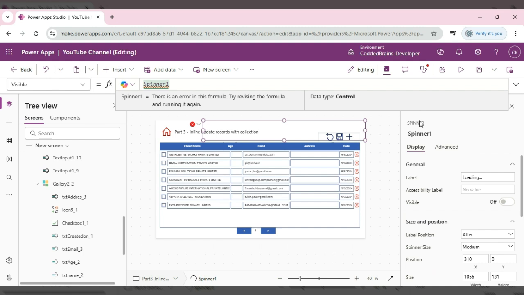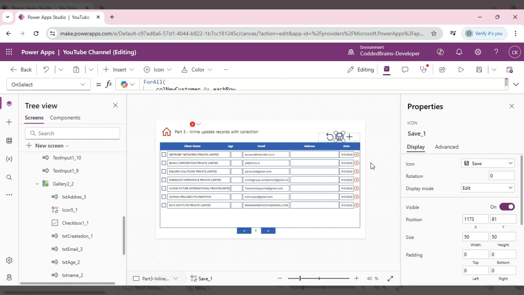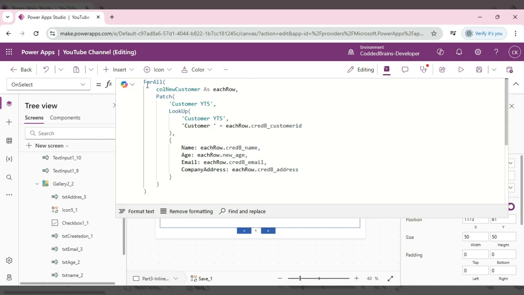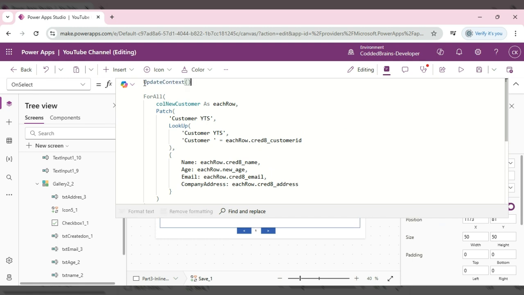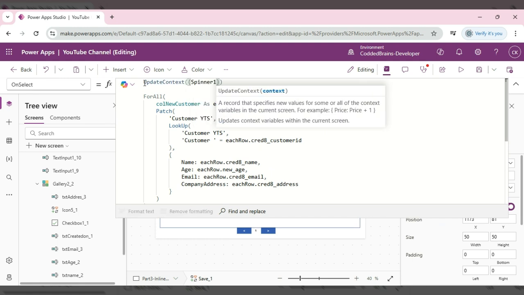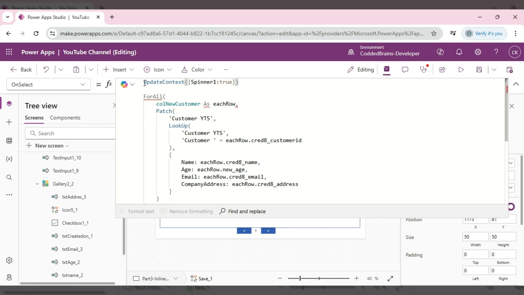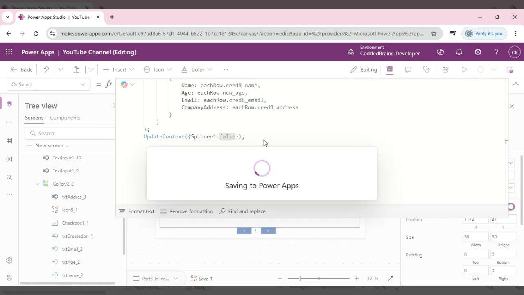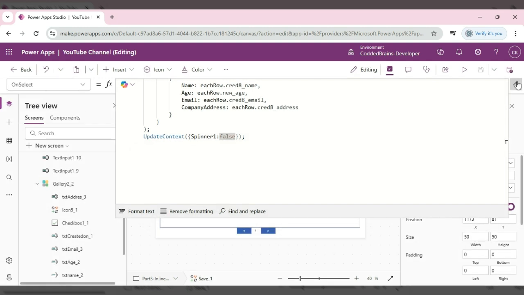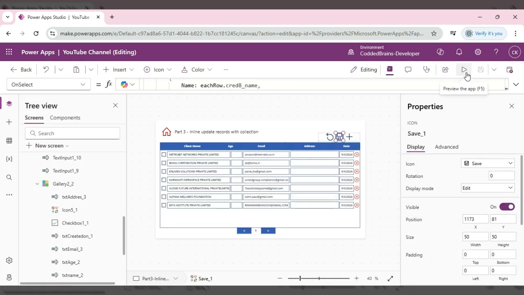And how do I populate this information? So this is my ForAll. I'll just use UpdateContext and set it as true, and that's it. And now once this ForAll operation is done, I will make it false. So again my spinner will go away. That's it. Now let's test this operation.